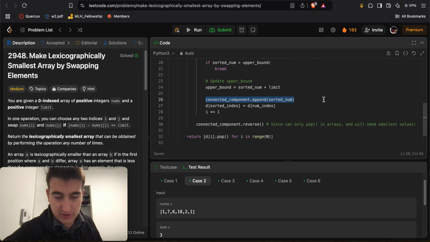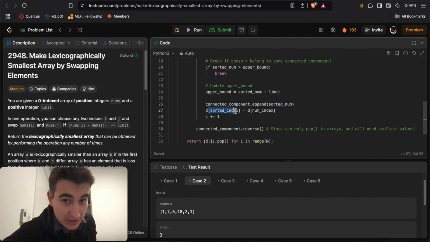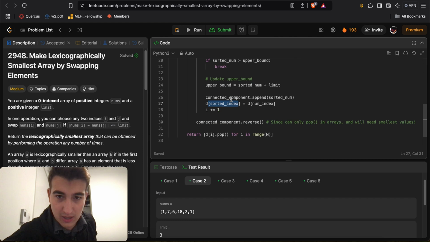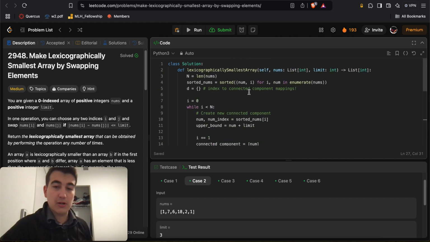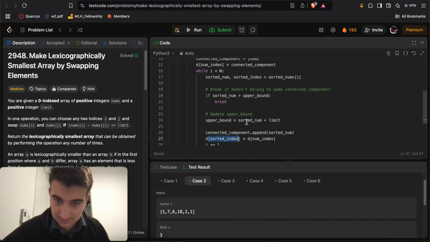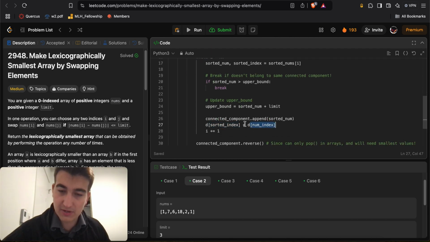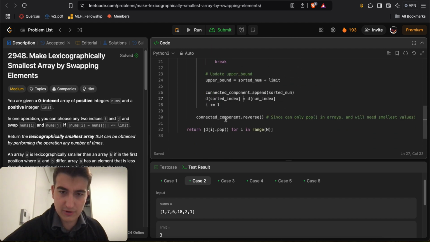And every single time, let's add the sorted number into our connected component. Let's map the original index of that sorted number, from the original nums variation, not the sorted nums, to the very same connected component, and then just increment the index for the while loop, and there we go, bada bing, bada boom, right?